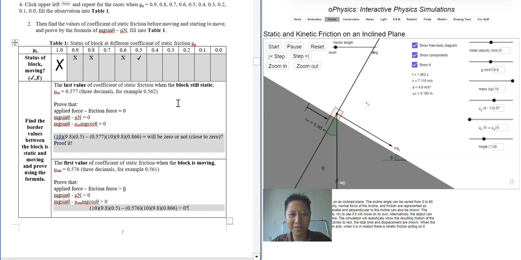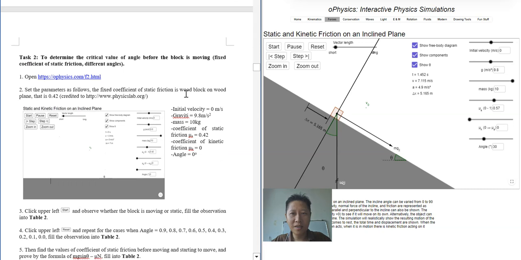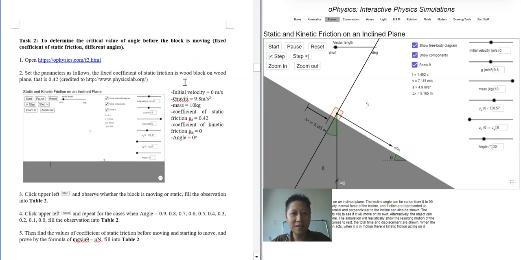Okay, I'll move to task number 2. Open the same website, the same one. Now, instead of changing the coefficient of static friction, you want to change the angle here.